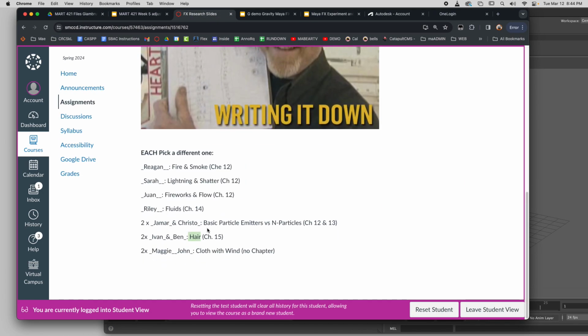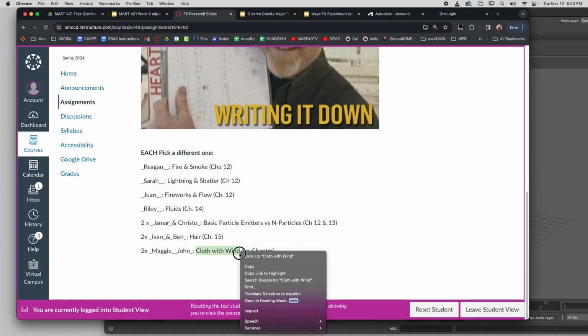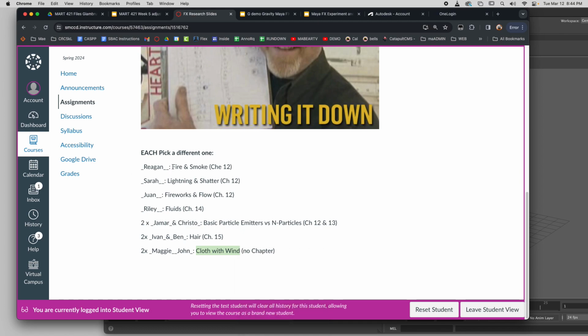Okay. And then the easiest way to start is just copy and paste that plus Maya into a search bar. This search bar. And maybe, Sarah, do lightning and then do shatter, or do shatter and then do lightning. I'm doing lightning first. Juan, do fireworks and then flow. So if you got a double, try one and then try the other.